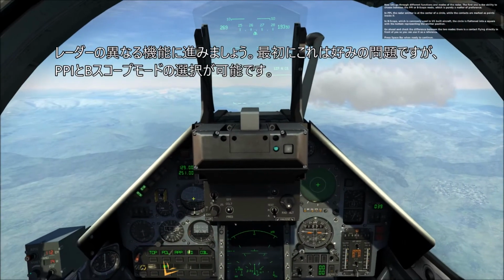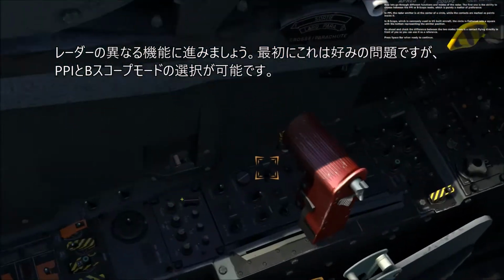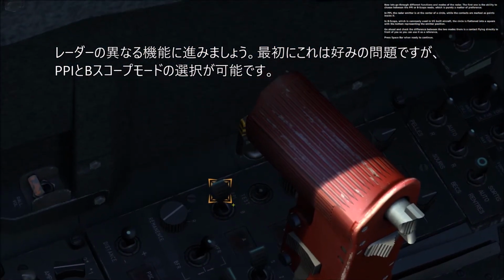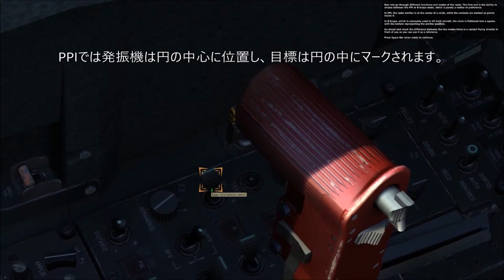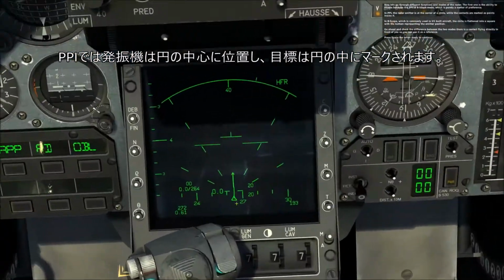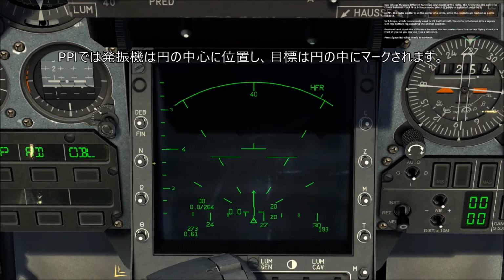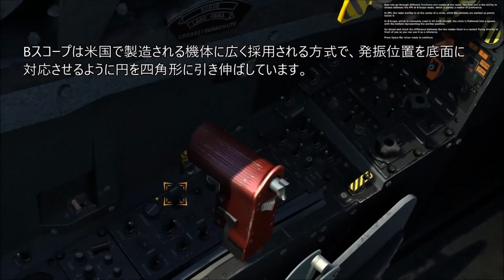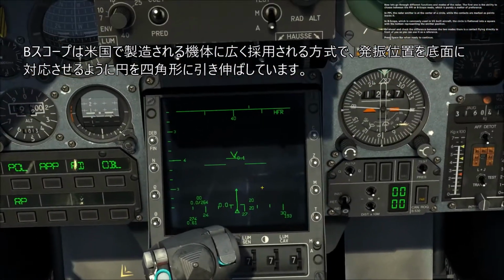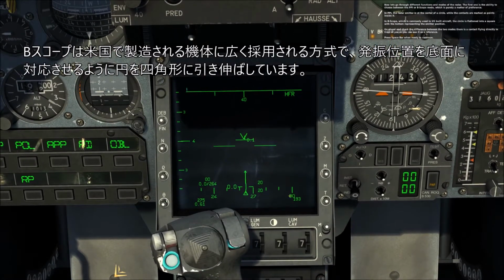Now let's go through the different functions and modes of the radar. The first one is the ability to choose between the PPI and B-scope modes, which is purely a matter of preference. In PPI, the radar emitter is at the center of a circle, while the contacts are marked as points inside it. In B-scope, which is commonly used in US-built aircraft, the circle is flattened into a square with the bottom representing the emitter position.